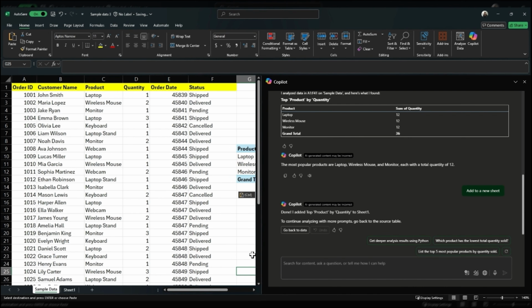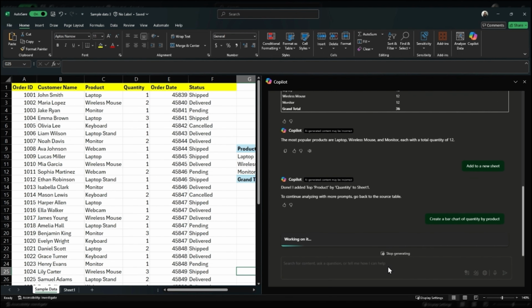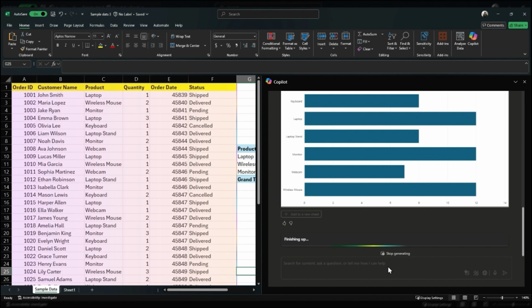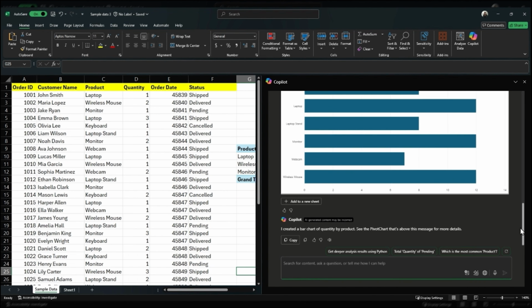You can also ask it to create charts. For example, create a bar chart of quantity by product. And just like that, it generates it for you, so no digging through their chart menus. And again, you can insert the graph into a new sheet.